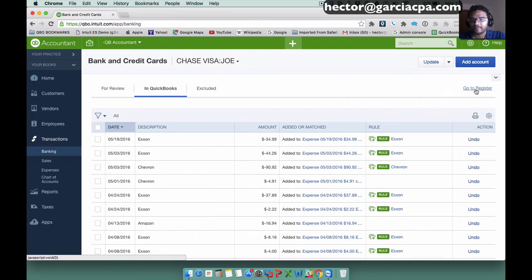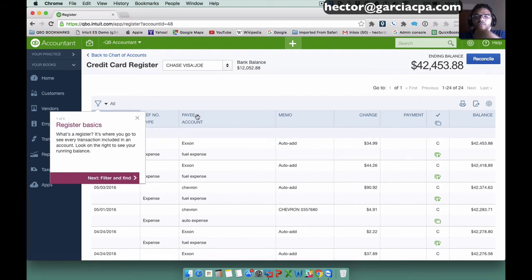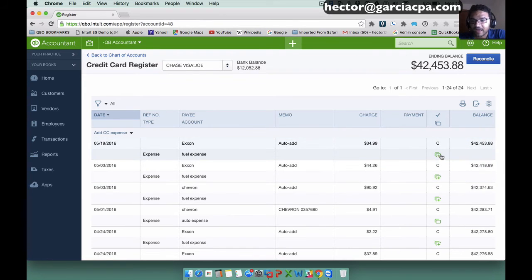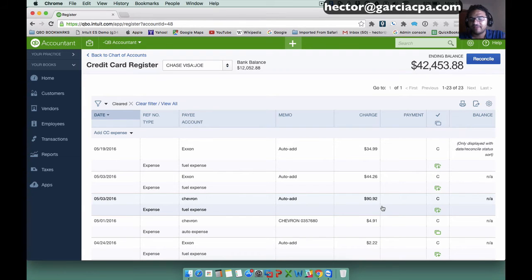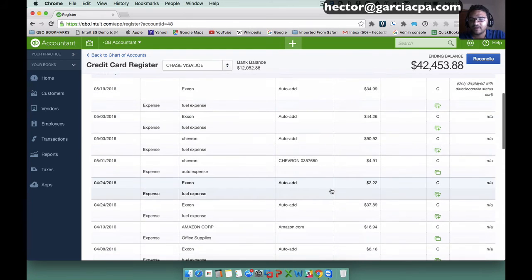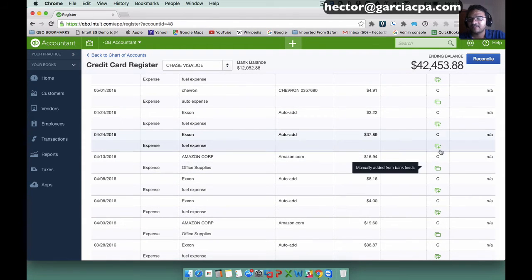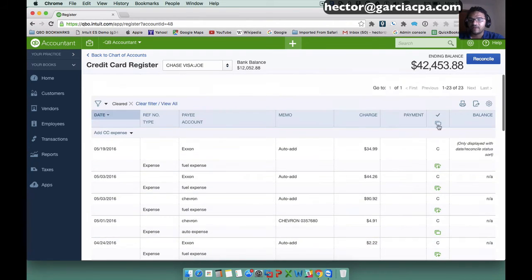Okay, I can also go into my check register, and I can see that all my Exxons were added by the rules here. On the filter, on the top left of the register, I can click on reconcile status, put here cleared and click apply. Basically everything that was added to the bank will show cleared. Now, what I don't get to see here is only the things that were added by the rules, or only things that were automatically added or not automatically added. So I really don't get the power of that filter, at least not yet.